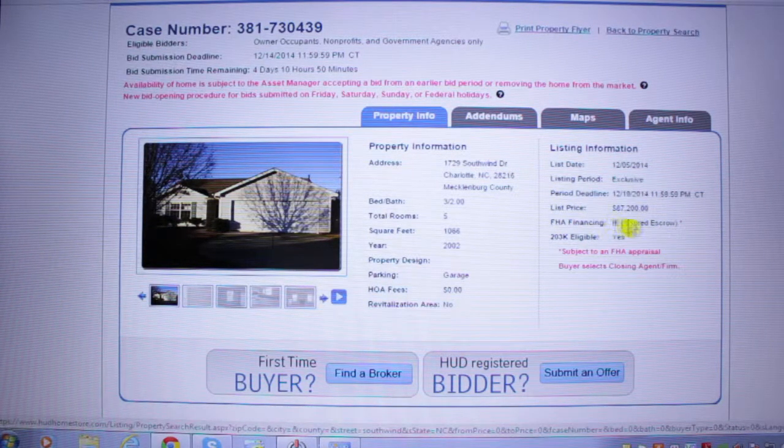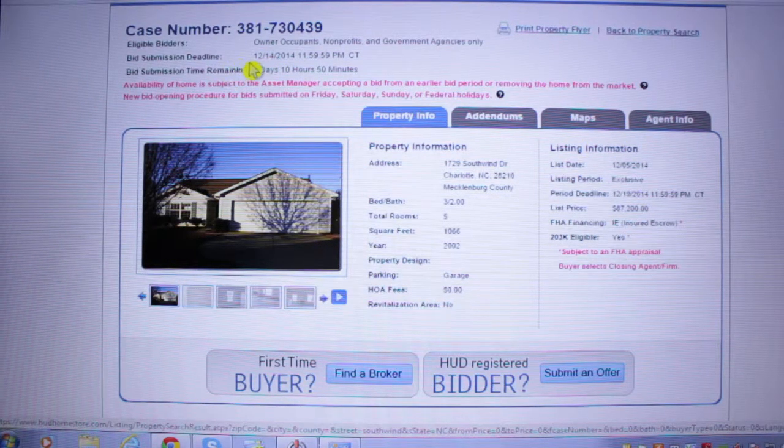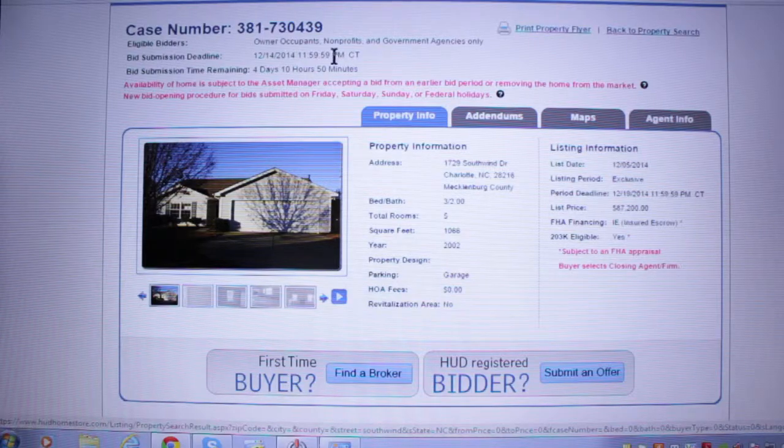But this IE or IN is going to tell you in the eligible bidder part how much time's left and when investors can bid. So here we see we have an IE property. Eligible bidders are owner-occupants, nonprofits, and government agencies. So our 15-day period starts from the list date, which is here, and we have the end date.